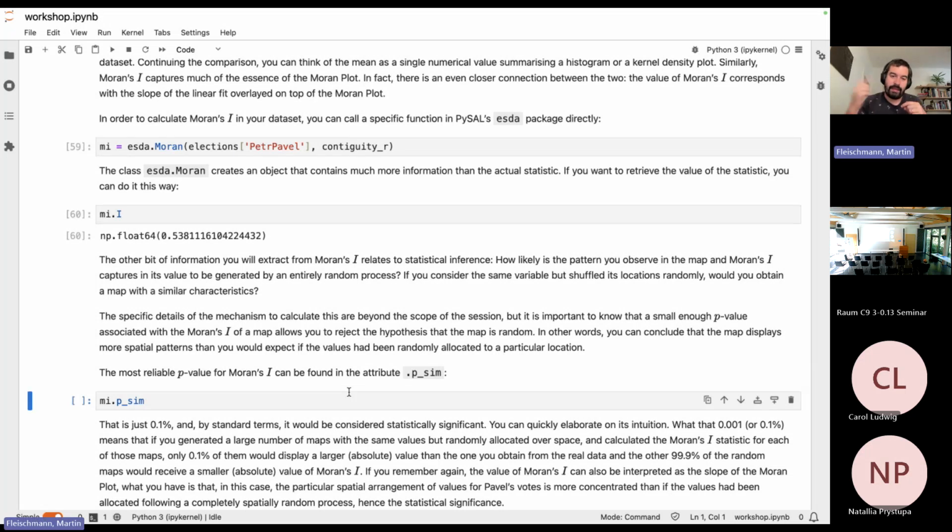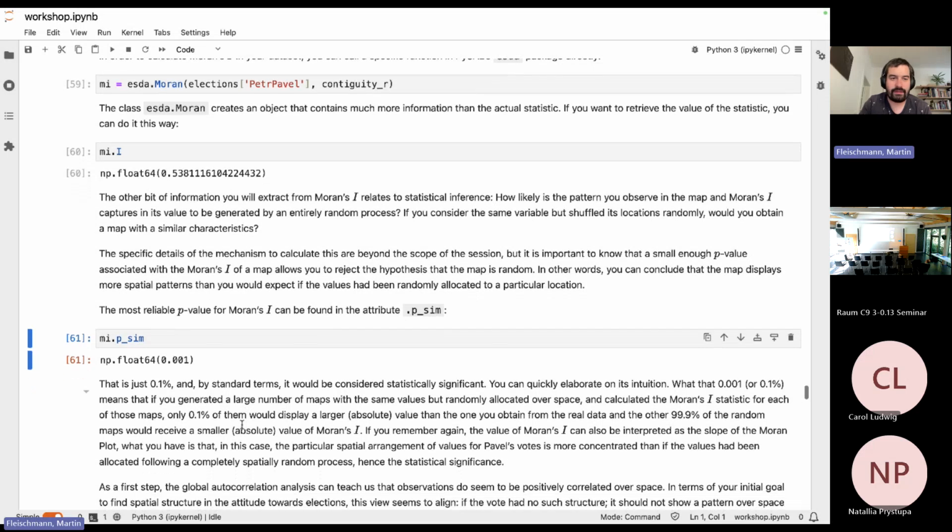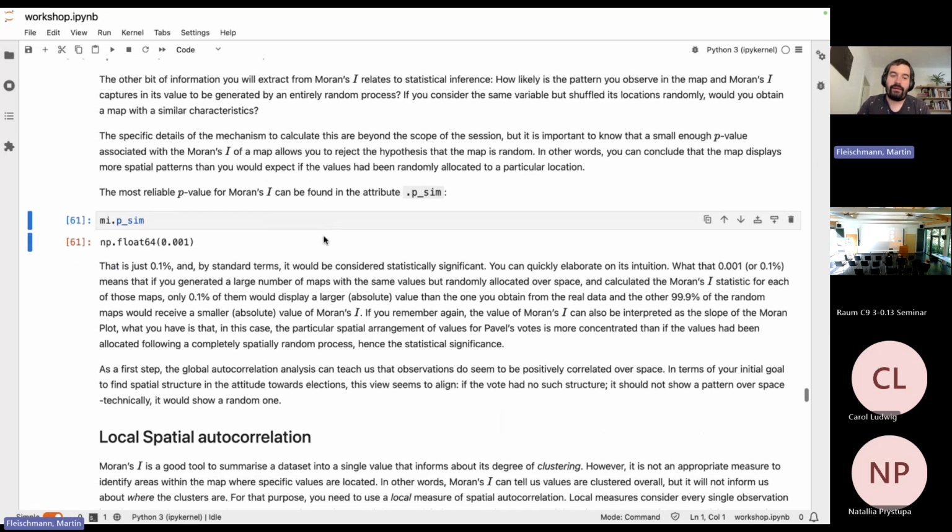Because Moran's I is based on simulation of a random process and comparison of that with our observation, we can also check the statistical significance through the simulated p-value, which in this case is 0.01. So we can consider this value for Moran's I statistically significant, which means that we can conclude at the moment that there is indeed spatial autocorrelation in the data, and there are clusters of the, let's say, voter preferences. But we still don't know where they are.